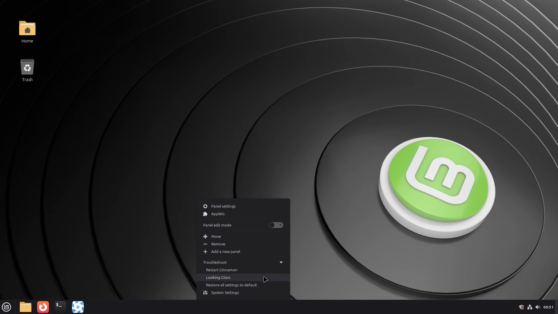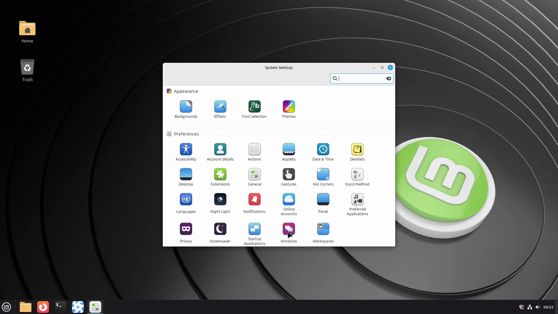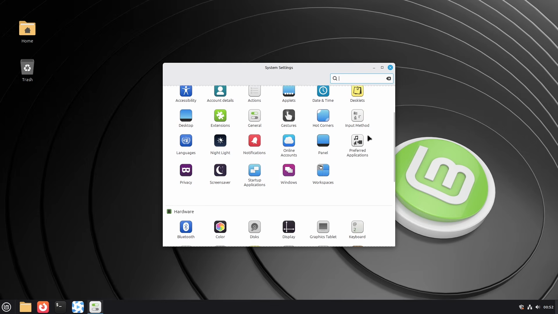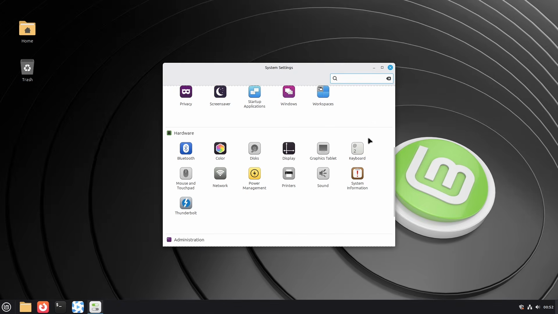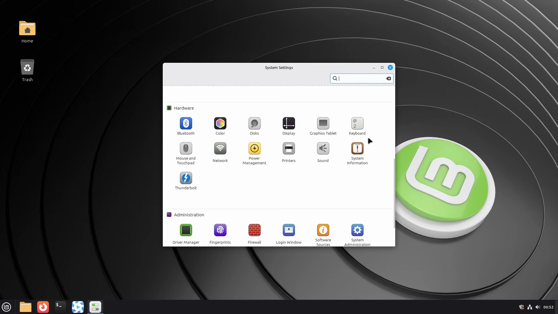From the right-click on the taskbar, you can also go directly into System Settings, the main settings panel of the system, the equivalent of Control Panel in Windows, from where you control absolutely everything: network, sound, users, visual appearance, keyboard, mouse, and much more.